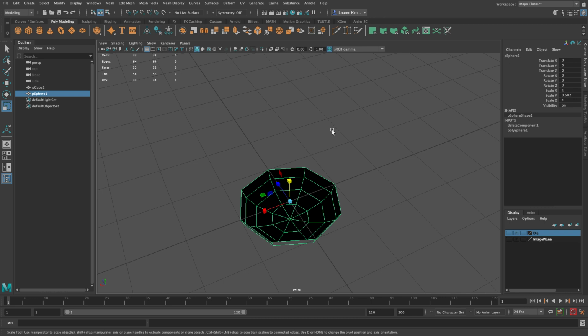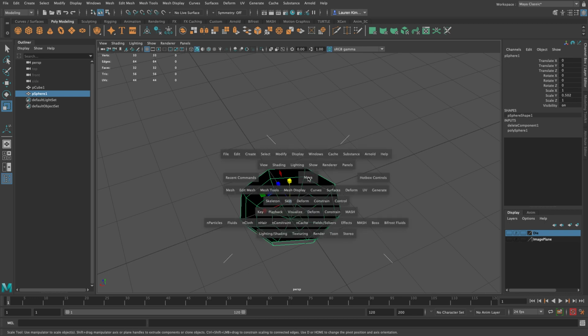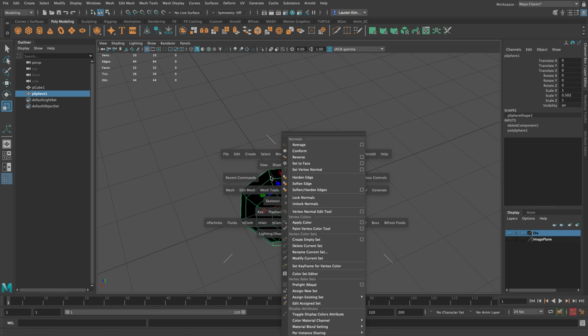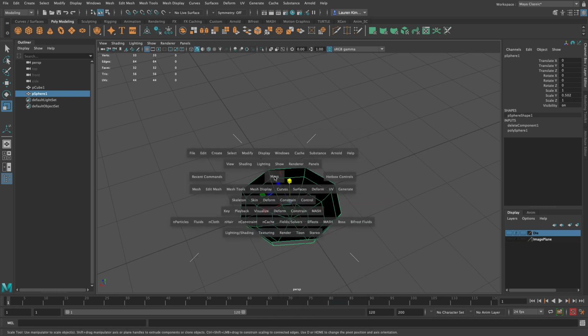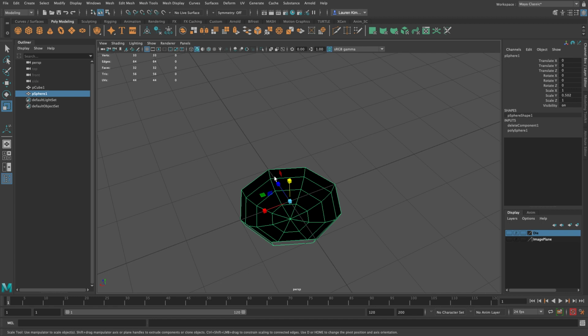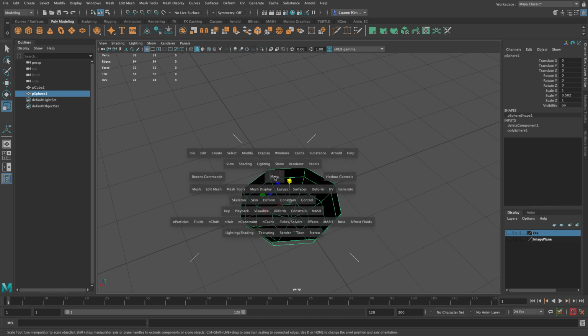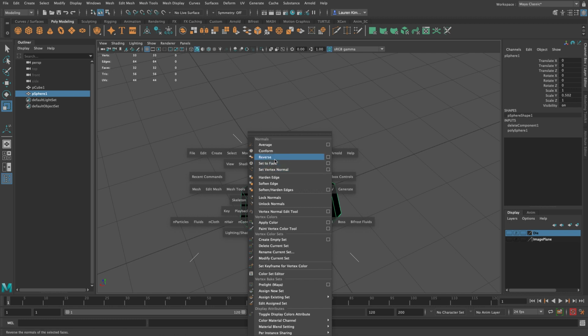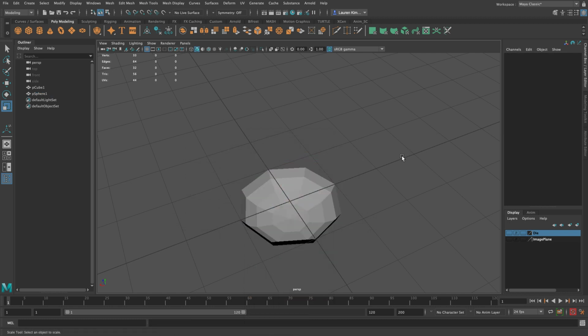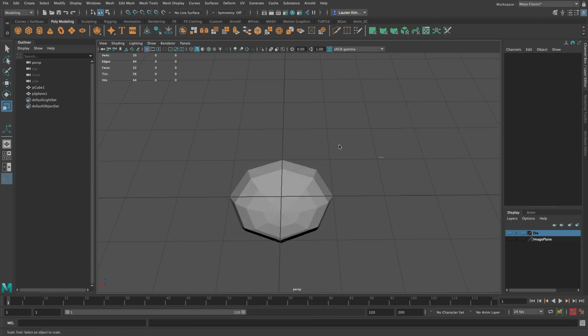So unless we want our dice to have transparent holes in it, we're going to have to flip these normals. So I'm going to hold down the space bar, and I'm going to go to Mesh Display. So remember, the space bar activates your hot box. So you press space bar, and you go to Mesh Display and reverse. Alright, and that's all you do to reverse the normals.